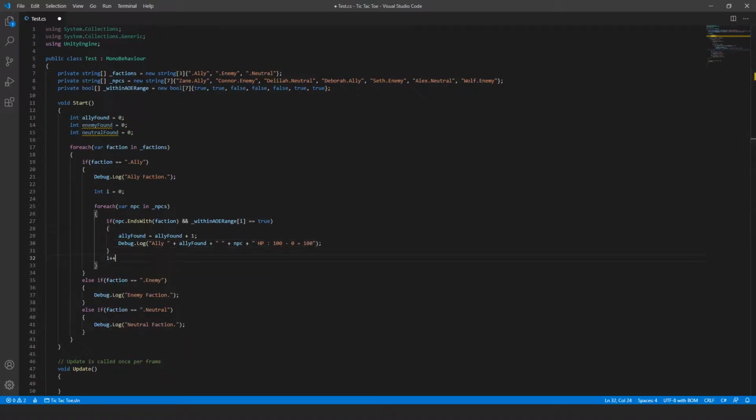And after the if statement, increase the value of I by 1 so that we'd be able to get the correct data from the _withinAOERange array for the next NPC in the next loop cycle. Now let's copy and paste everything we have inside the ally faction's if block into the neutral and enemy factions' if block.